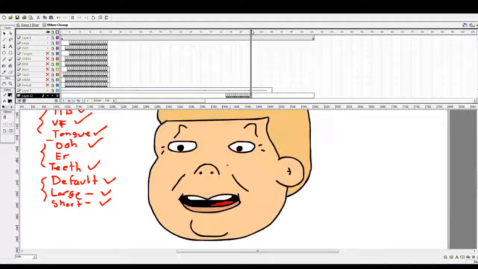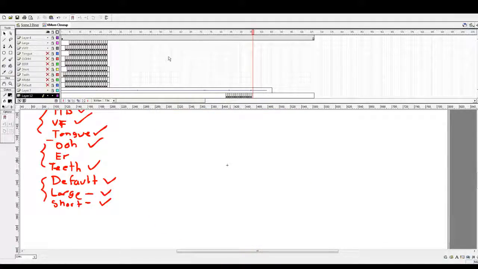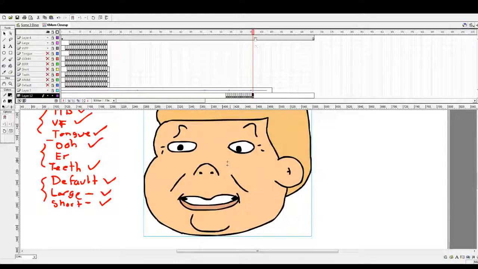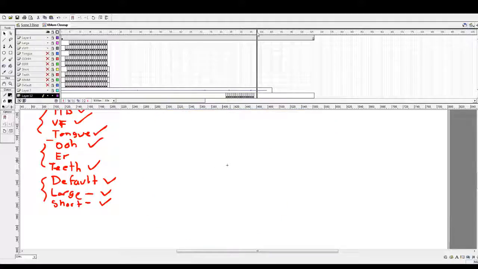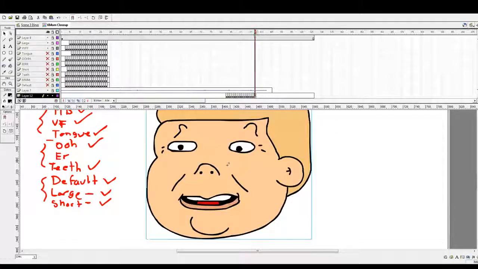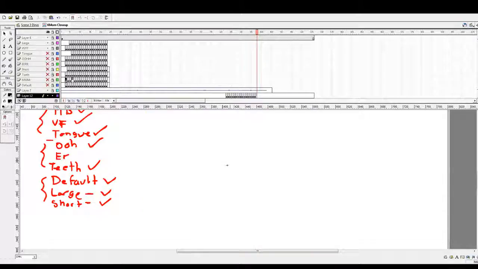Track. I'm gonna put this teeth one here. And I'll put a tongue in there, and then I'll go B. So I'm gonna do this M.